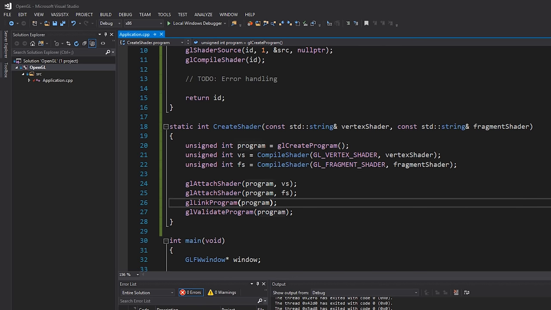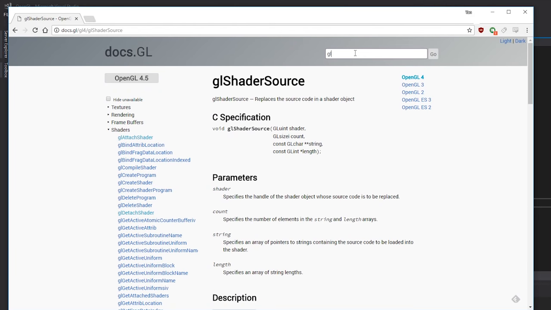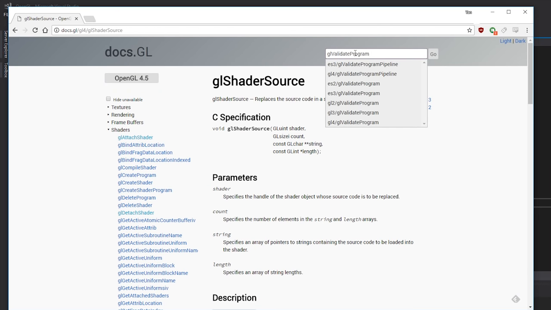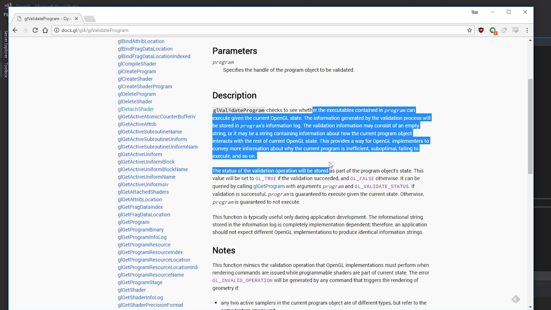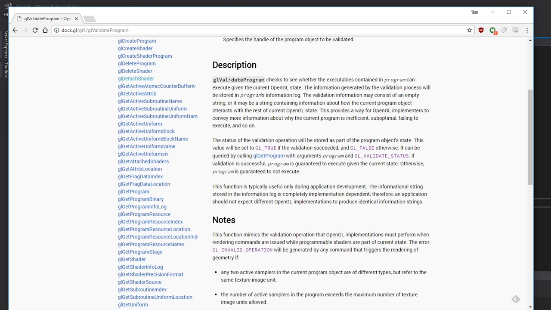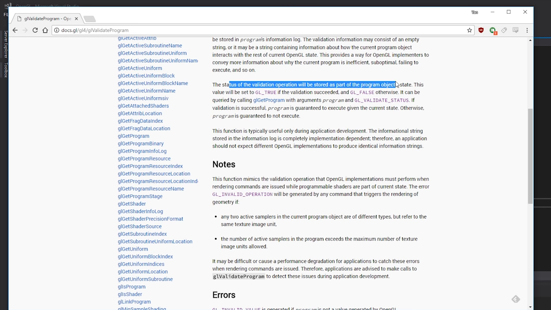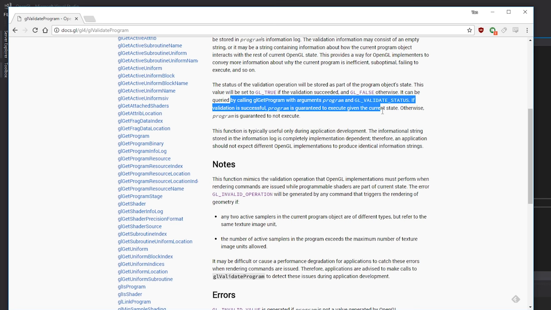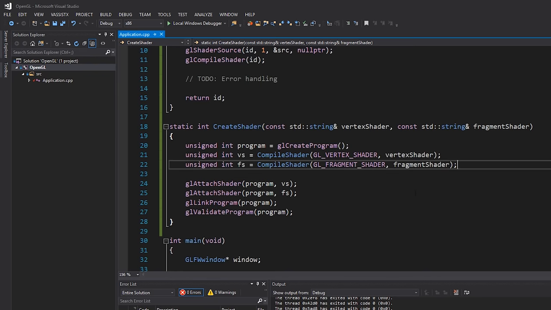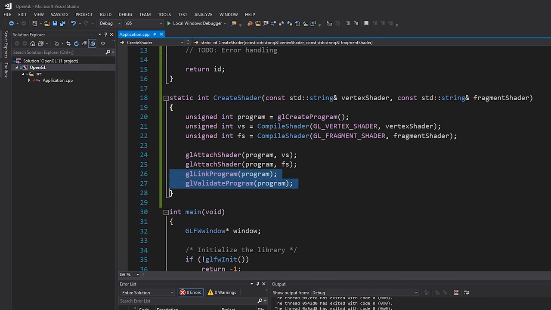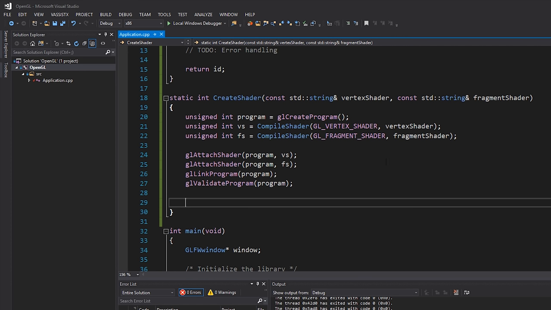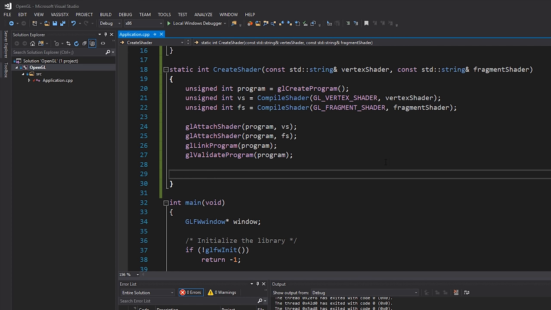And finally, we're going to type in glValidateProgram. And these functions, again, are something that you should read about in the documentation if you actually want to understand what they do. You can see that what this does is perform validation on the actual program. And the status of the validation will be stored as part of the program's object state, which you can query by calling glGetProgram and see what the actual result is. Again, I encourage you guys to read the documentation. I'm not going to explain these too much right now because it's code you write once and forget about. So I don't think it's important to talk about them too much, but definitely consult the documentation, especially if you have problems with your shader or you just want to understand more and be the ultimate OpenGL master.